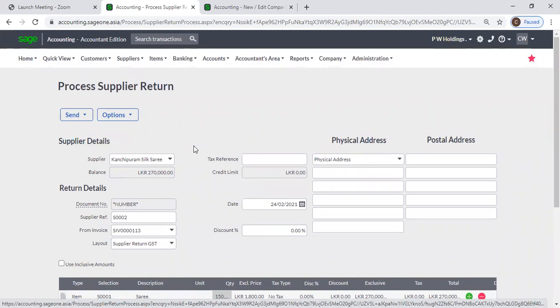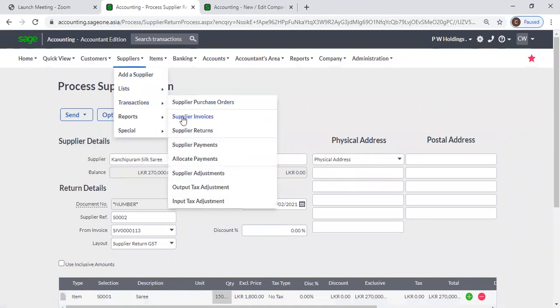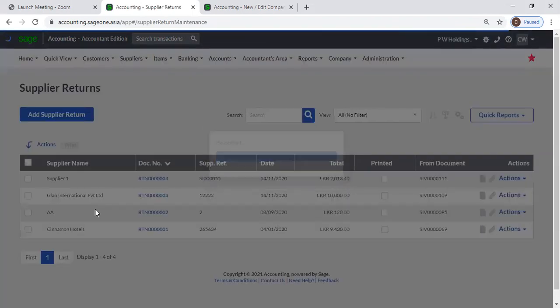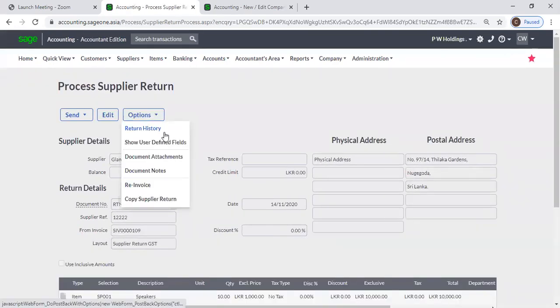Okay, in supplier returns you can also view these options: supplier return history, user defined fields, document attachments, document notes. And if you want to re-invoice this return, you can re-invoice, or you can copy the supplier return.